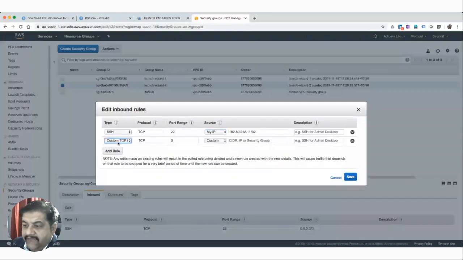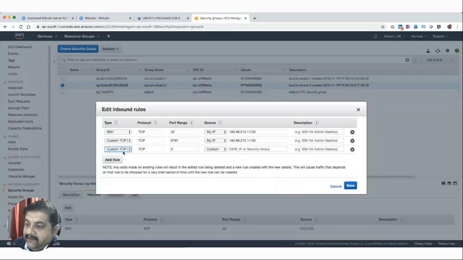Then I need to add a few more rules. There is one rule which is for port 8787. This is needed for RStudio Server, and in order to access your RStudio Server, you will have to use this 8787, and again make sure that it is your IP which can access it. That means only requests coming from this IP will be honored by RStudio Server. Otherwise, it will not open up. So this is again a security feature for any important work that you are doing. Unless the request comes from this IP, it won't work.